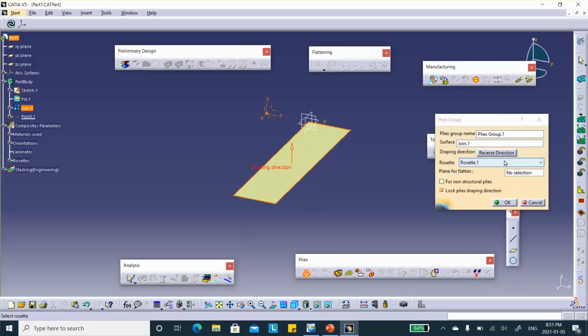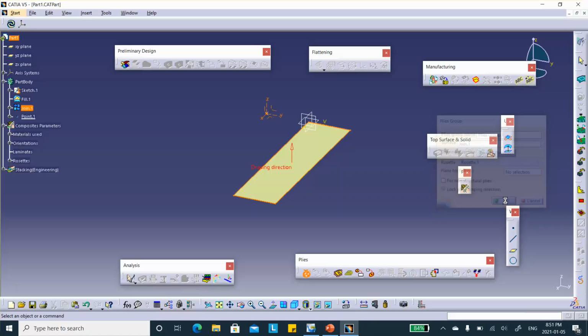And the rosette is automatically fixed, and lock plies draping direction, which is fine. There's only one of them. Okay. So we created the plies group. Now we're going to create our single ply right there. See this? Right there. And it's waiting for you.